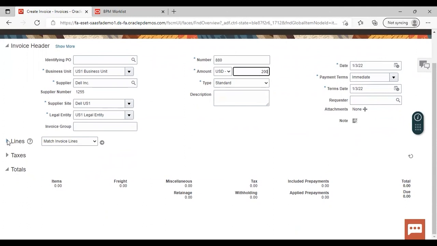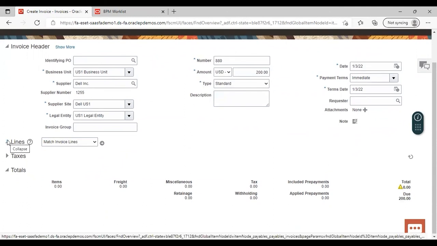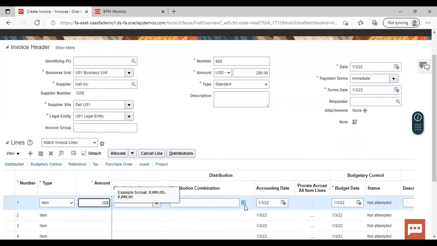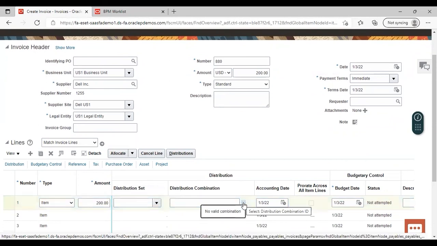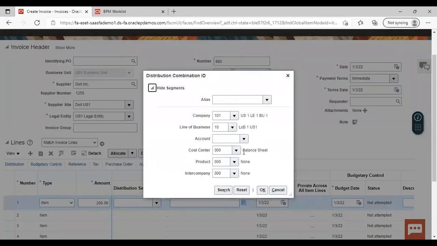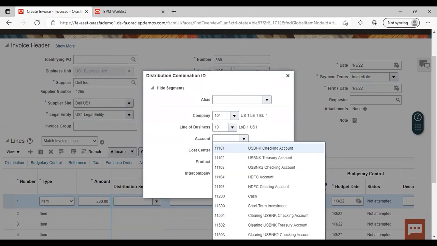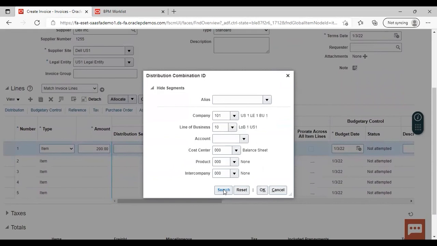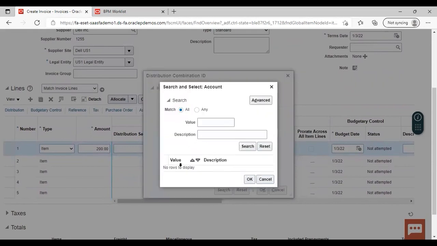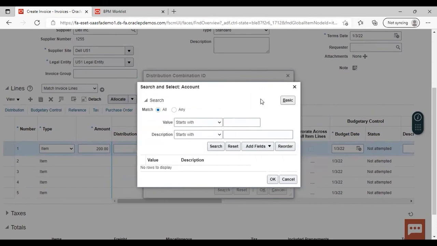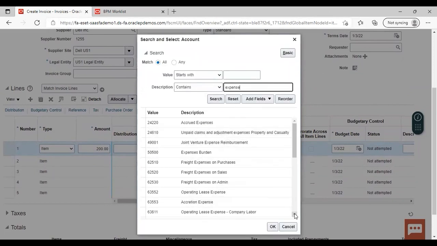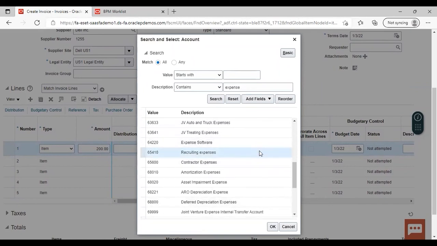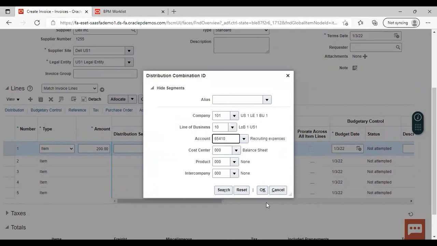Now under invoice lines, give amount here 200, then give distribution combination here, select an account, search, search and select any account, any expense account here. Say OK.